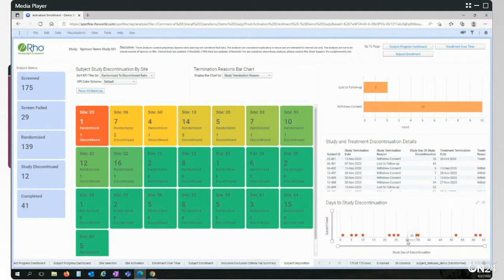If I look at this graph, more than half of the subjects who have discontinued from the study have discontinued before my primary endpoint. Now, this might point to a design issue that I'm definitely going to want to discuss with the sponsor, because we would want to correct course and nip this in the bud before it became a larger problem for the study.